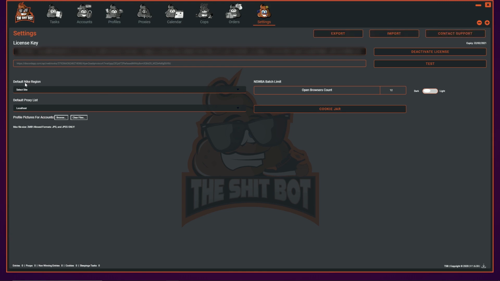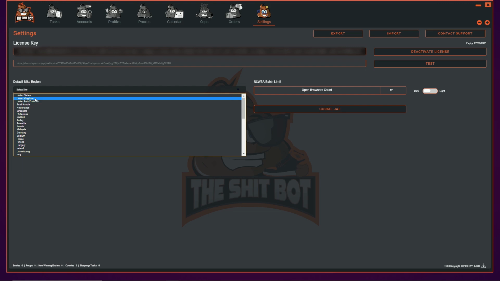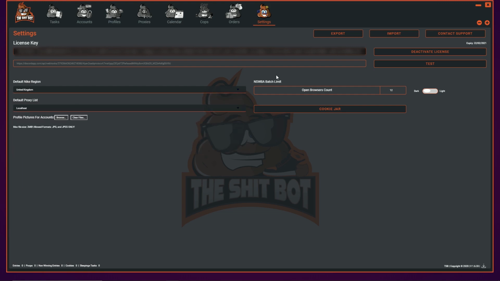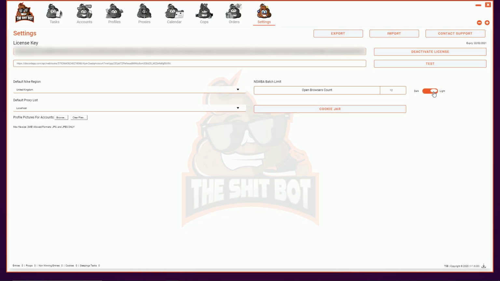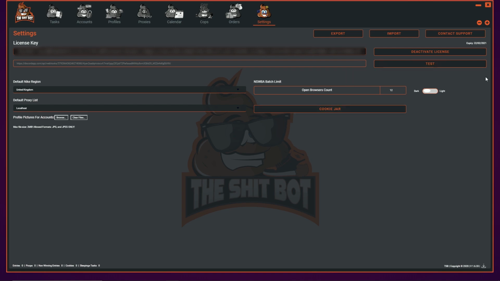Then we have our default Nike region. We can select it. I'm from the United Kingdom, so I'm going to hit that. Then we have our NSWBA bus limit. You can configure that as well, so you can change the number here with the arrows, or alternatively just type something in like so. And then you have the option for a dark and light mode within the bot. I'm going to stick with the dark mode.